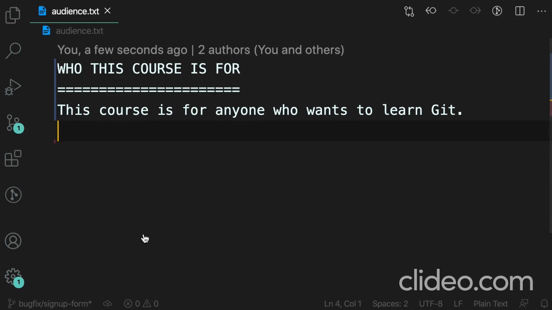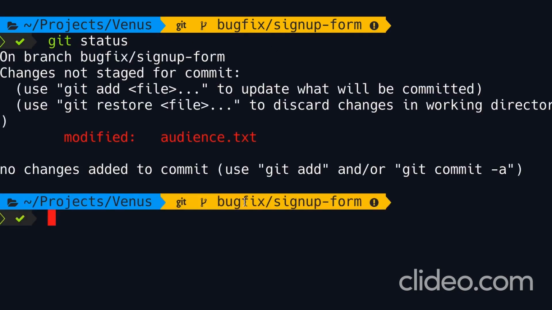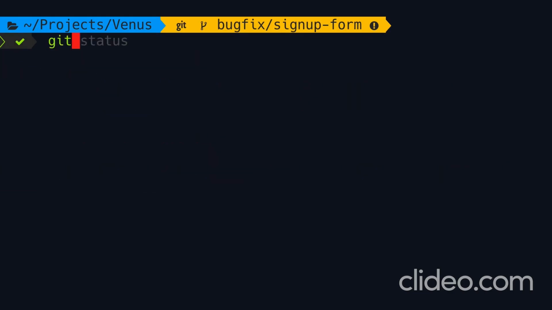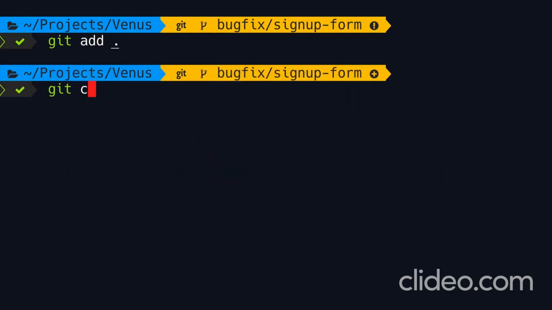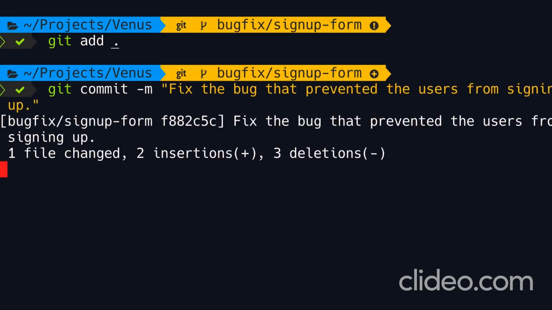Now save the changes. Back in the terminal, our working directory is dirty, as we can see from the yellow marker. So let's run status. We can clearly see that we have modified this file and this file is not staged. So let's add it to the staging area and then commit it. We can say fix the bug that prevented the users from signing up.